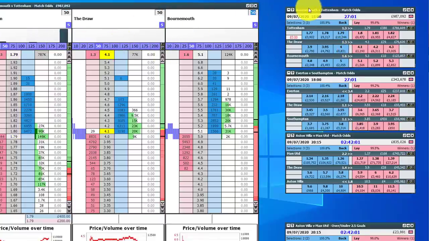I'll show you how to bring that up in a second. But at the same time, I've got Everton v Southampton in this box with their current prices. I've got Aston Villa v Man United. That's obviously going off a bit later. This is for example purposes to show you.